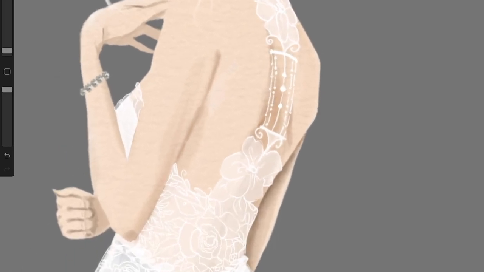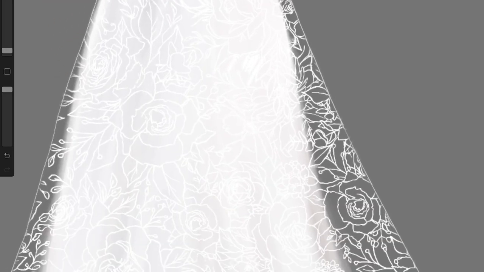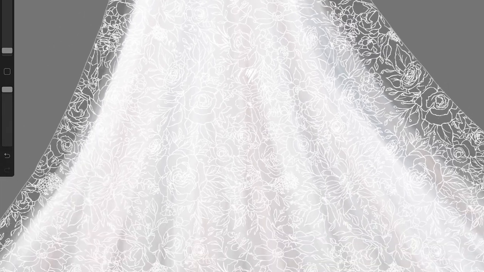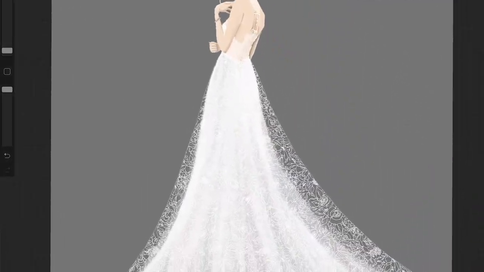And there we go, all finished. A lovely wedding dress with tulle underlay and lace overlay, all very uniquely designed.